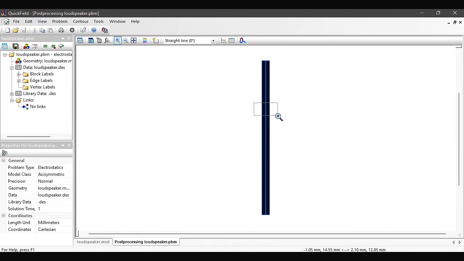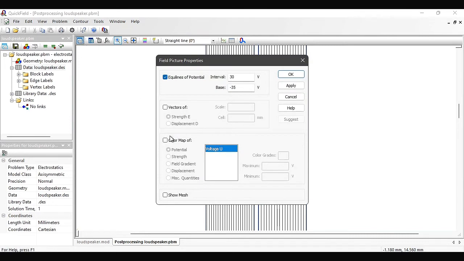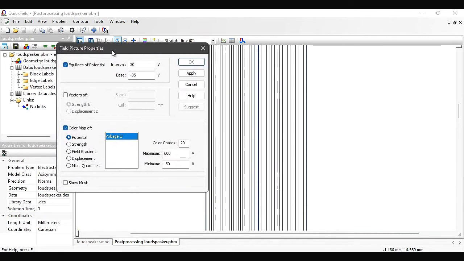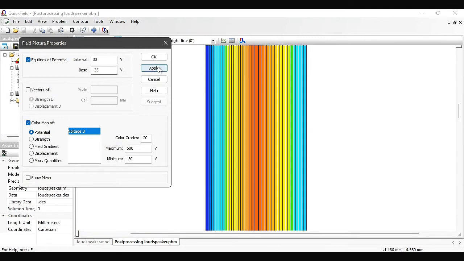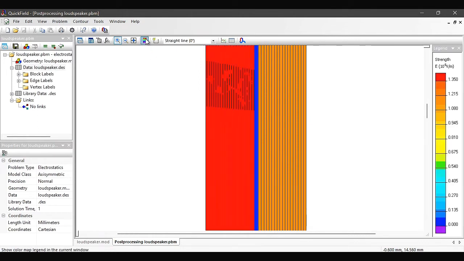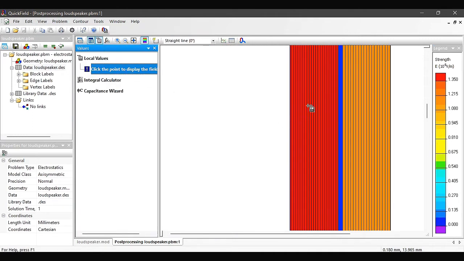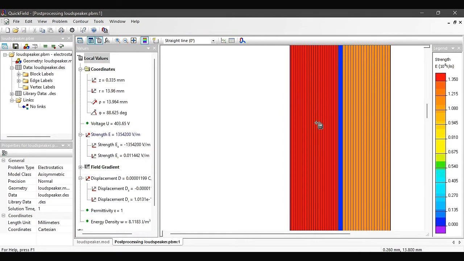Here you can see electric field lines. You can adjust the field picture and switch on, for example, the color map of electric potential or the color map of electric field strength, and the correspondence between colors and numbers you can see in the legend. You can click any point using the local values tool to get exact values. You can specify point coordinates here.